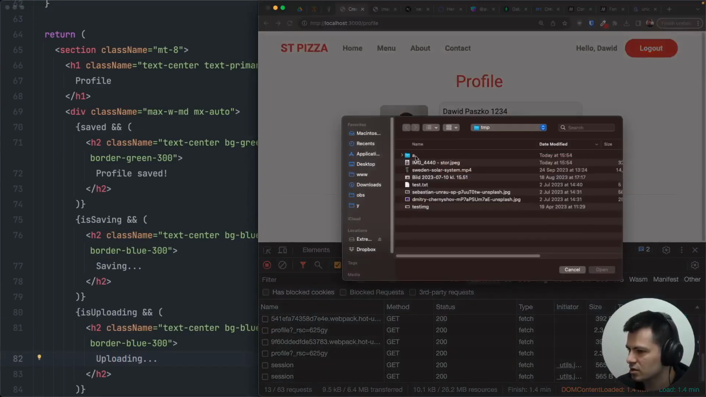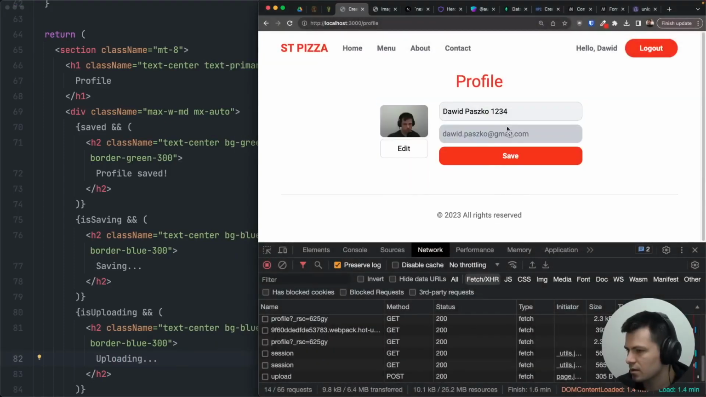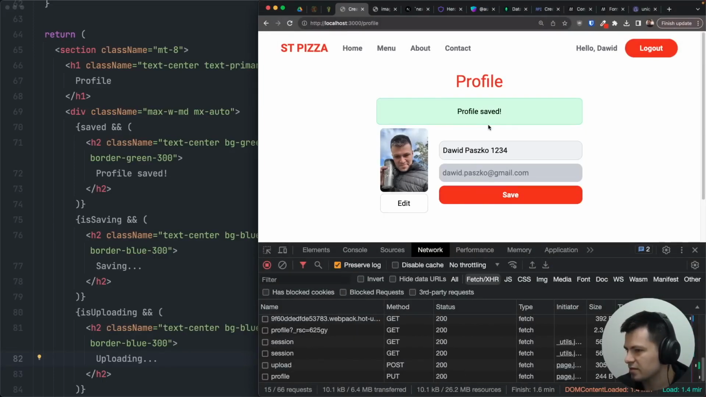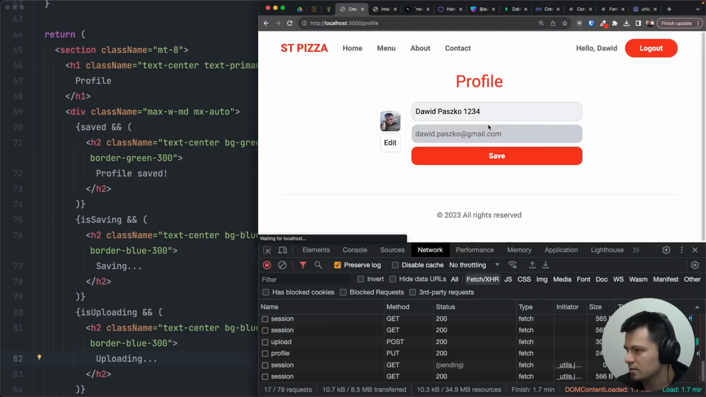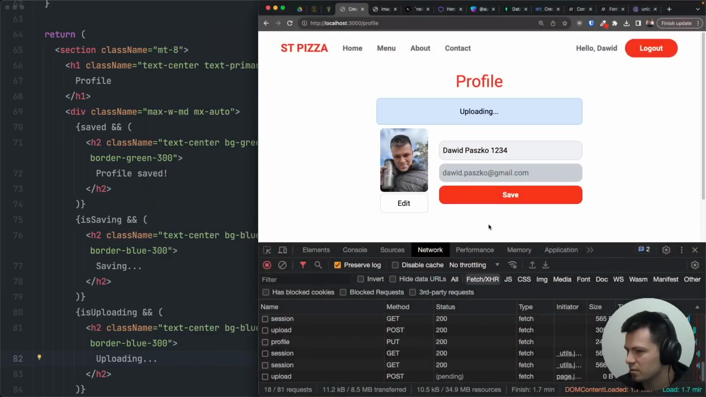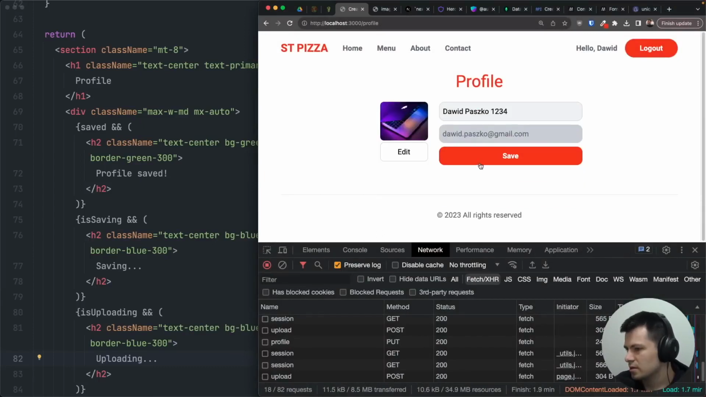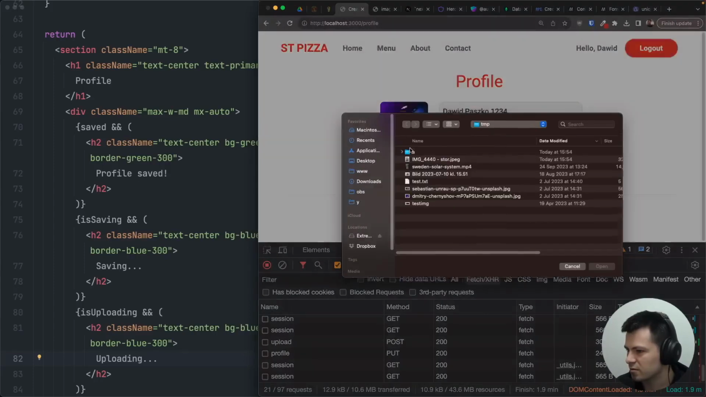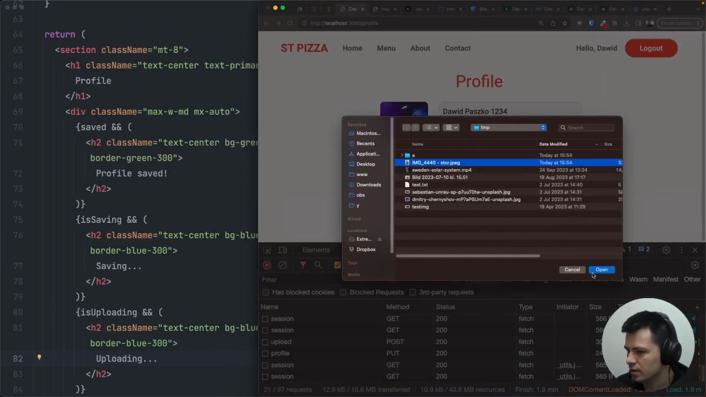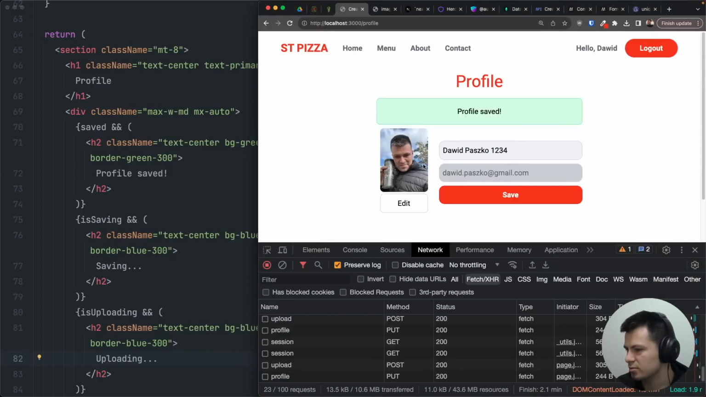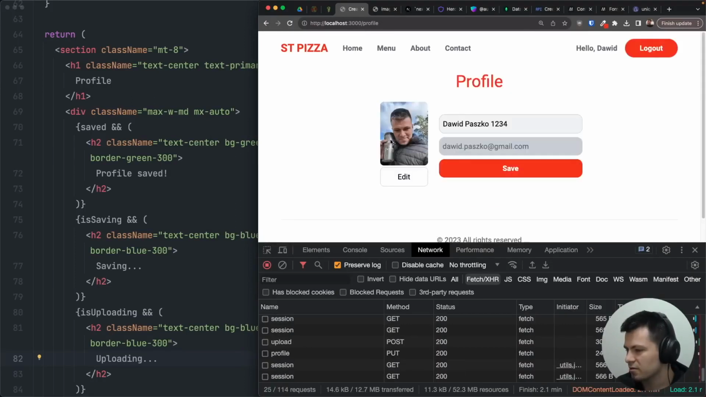If I change this one to this one, open, now it says uploading, and now it's uploaded. So that's cool. I can save, profile saved. So that is really nice. Let's change this one to this MacBook photo, uploading, and now it's fine and I can save it. And if I refresh, I have this MacBook photo. Let's put this one back. Yes, uploading, and now it's uploaded. Let's save it. So I will have a regular photo here.